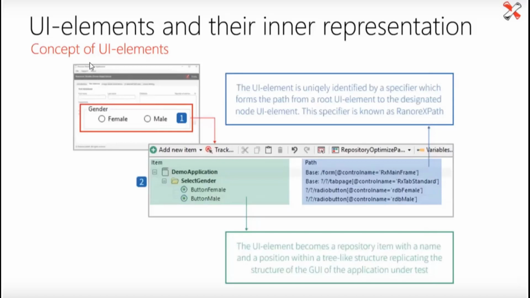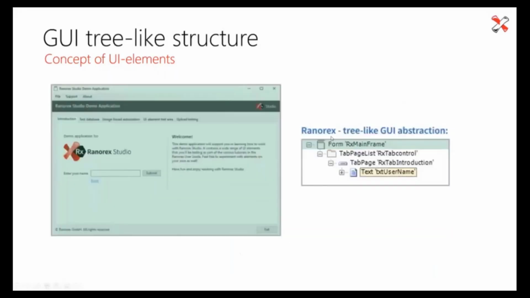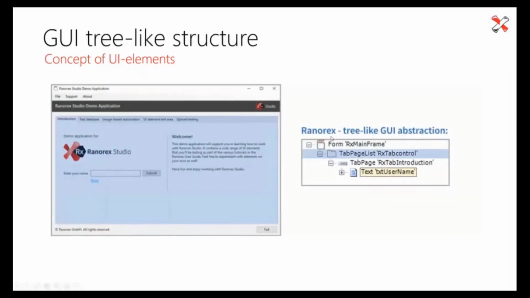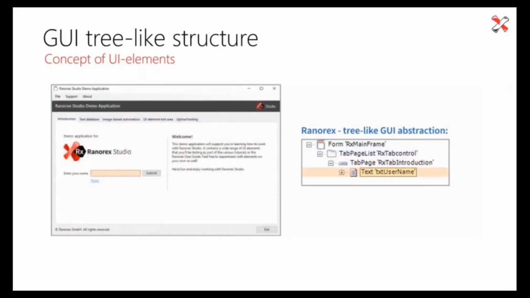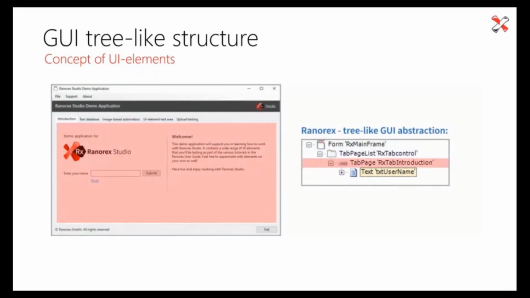And every UI element there consists of a so-called logical name, and it also consists of a RanorexPath specification. So Ranorex identifies the type of UI element on a best guess method, and then it maps it to a set of specific roles. Now Ranorex builds a tree-like structure, as you can see here on the screen. The path begins with the RX main frame application, then the tab of the application, and then the text username element where the name would be entered.